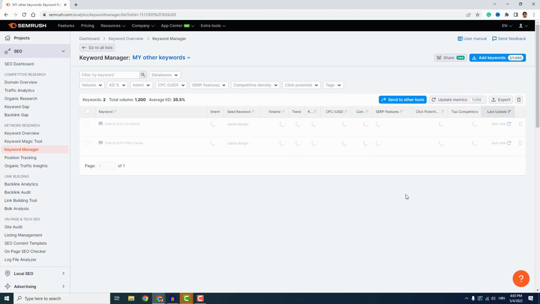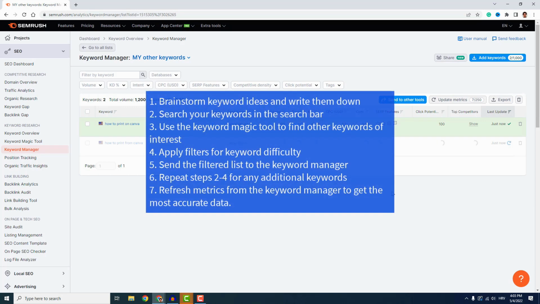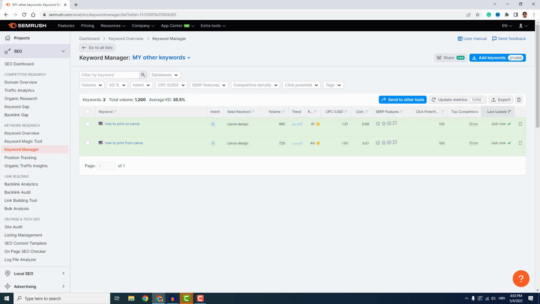This list covers what we did in 7 easy steps, which go something like this. Brainstorm keyword ideas and write them down, then search your keywords in the search bar, then use the Keyword Magic Tool to find other keywords of interest, apply filters for keyword difficulty, and then send the filtered list to the Keyword Manager. Repeat steps 2 to 4 for any additional keywords. And then when you are done, refresh metrics from the Keyword Manager to get the most accurate data.